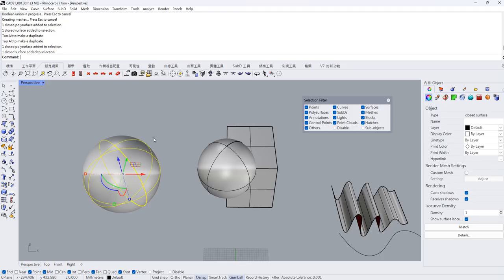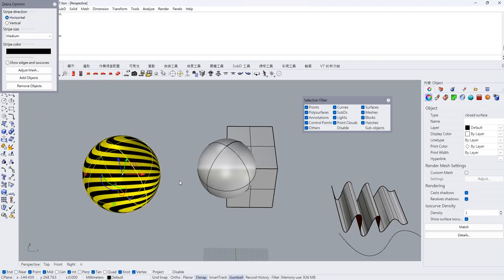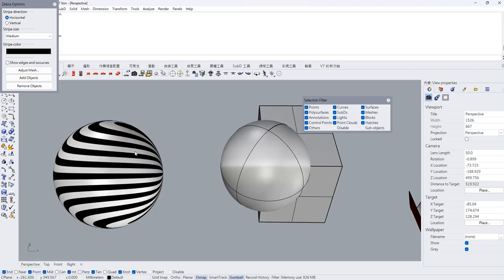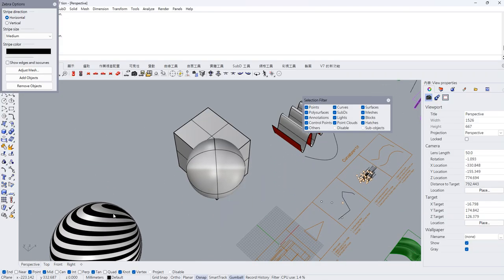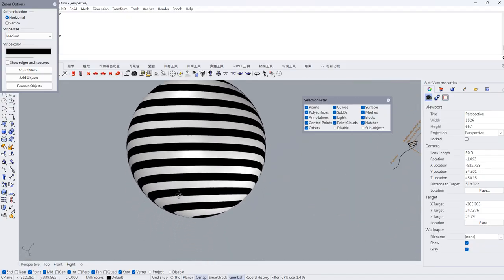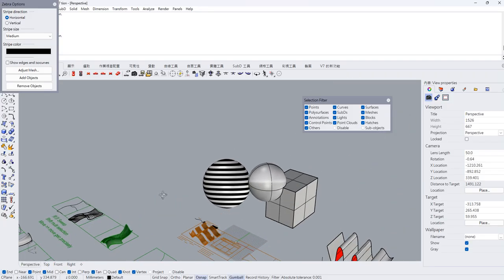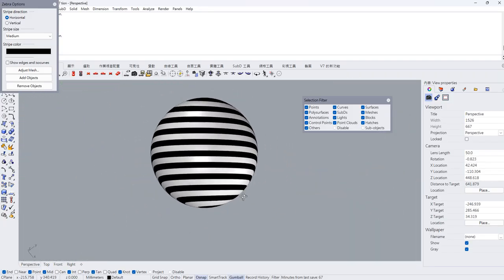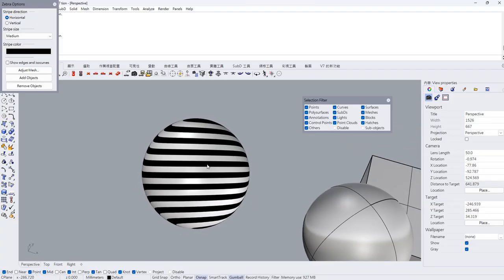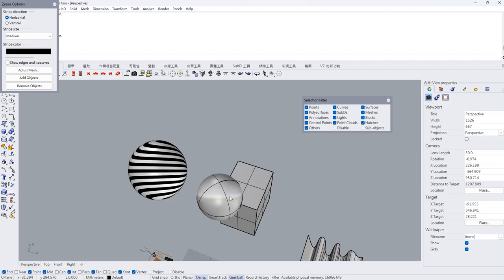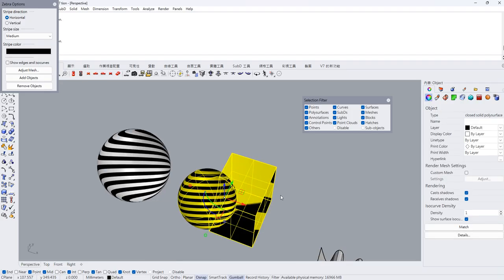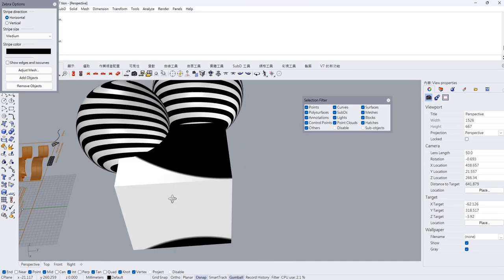So what's that mean? For this one, if we're using a command named Zebra, you can see that the zebra is a visual way to show the curvatures. If you see the zebra, this black and white pattern is continuous on the surface geometry, it means that the curvature is continuous. But for this one, let's do it again. You can see that the curvature is not continuous at all.